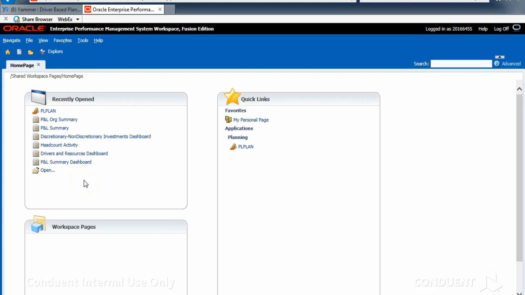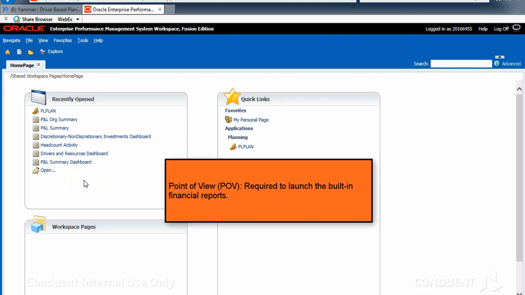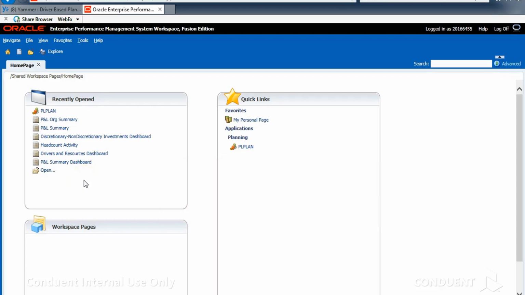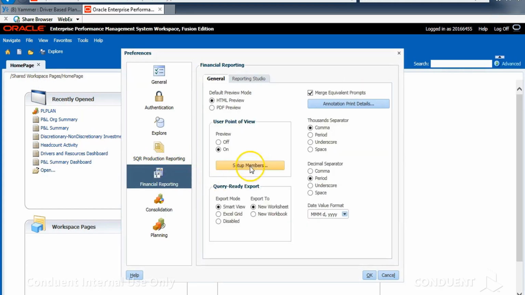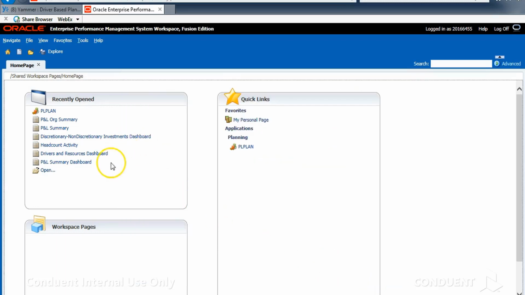There's a one-time preference you need to set called Point of View, or POV. This setting is necessary to launch the built-in financial reports correctly. Click on File, then Preferences. Highlight the financial reporting icon. The default for this POV setting is off, so please change the user point of view preview setting to on. This will allow your reports to launch correctly.